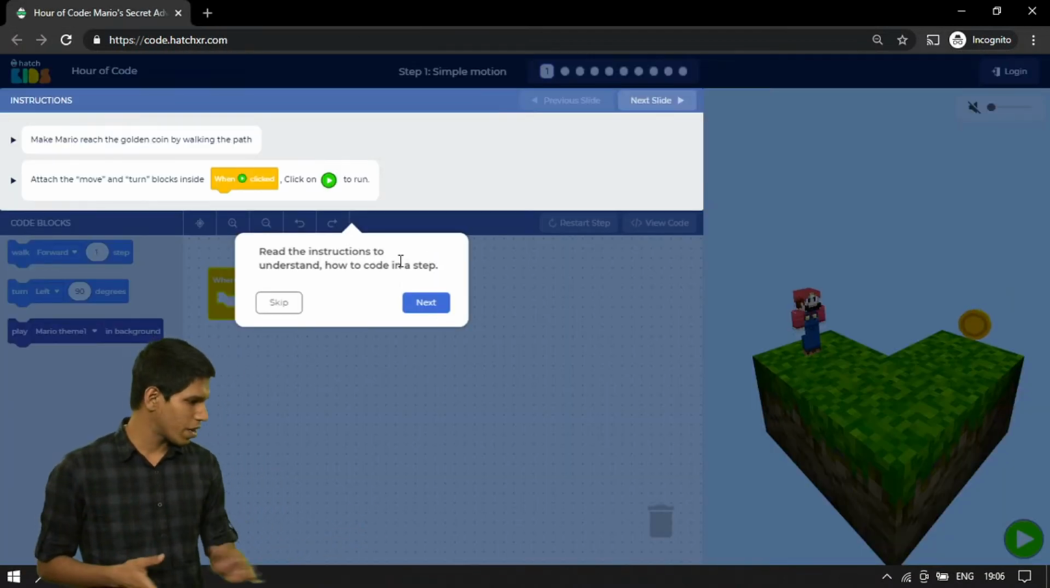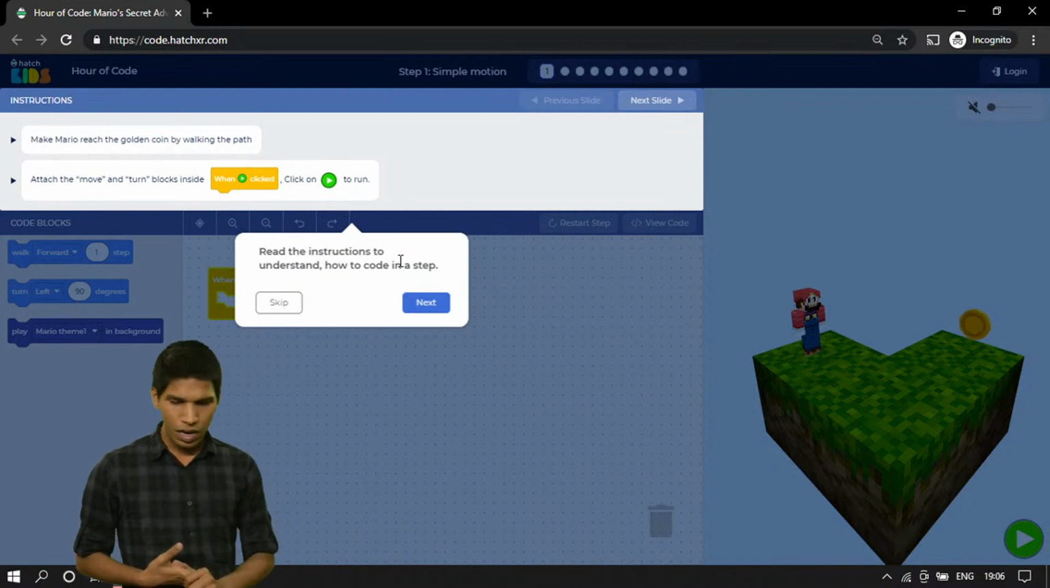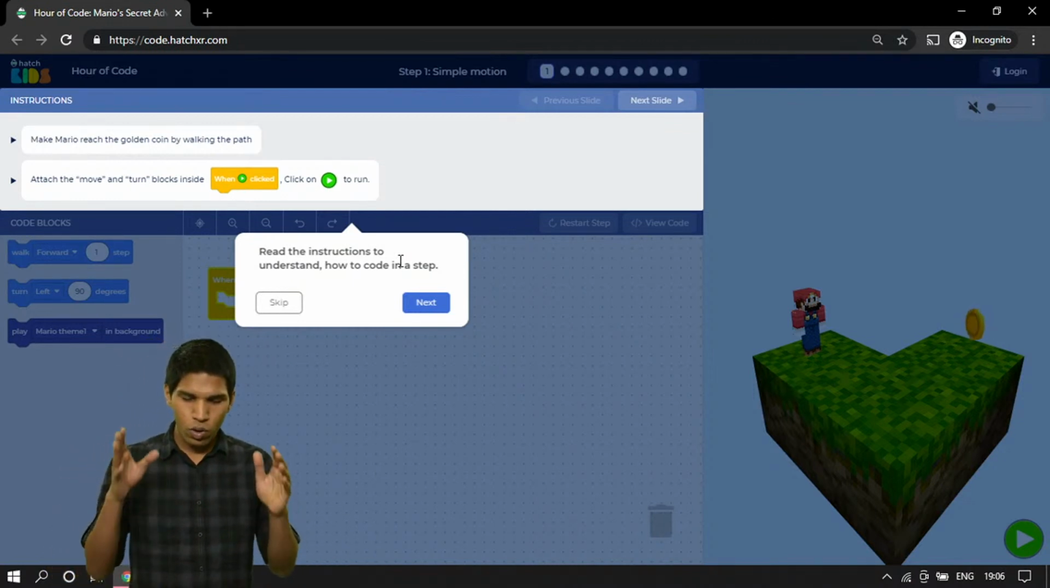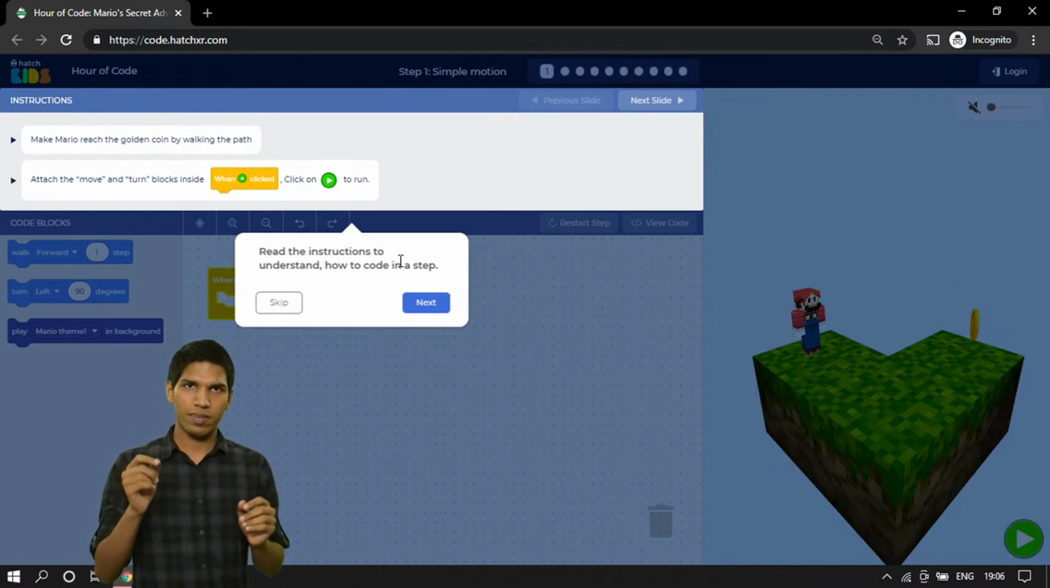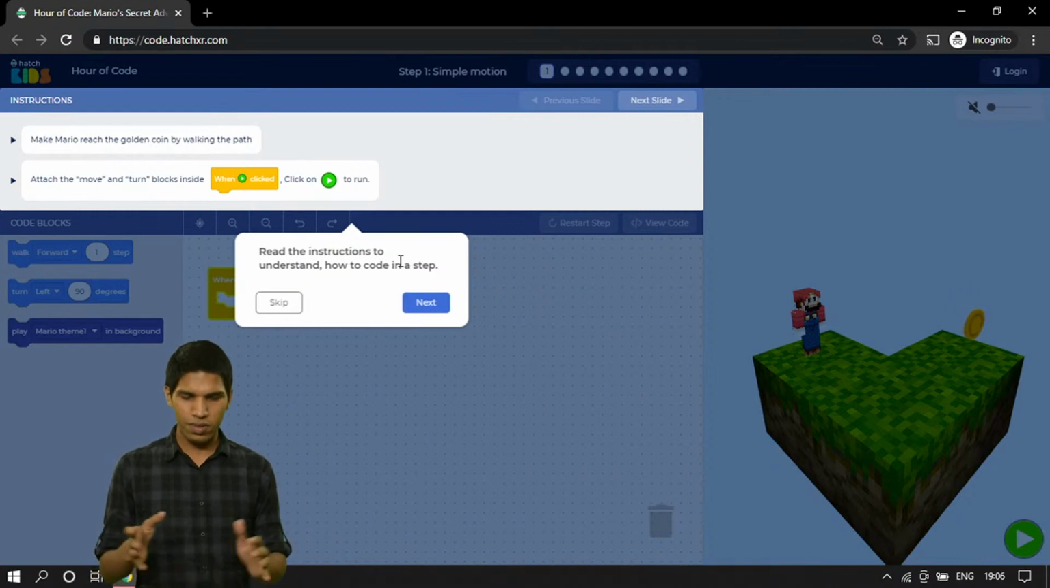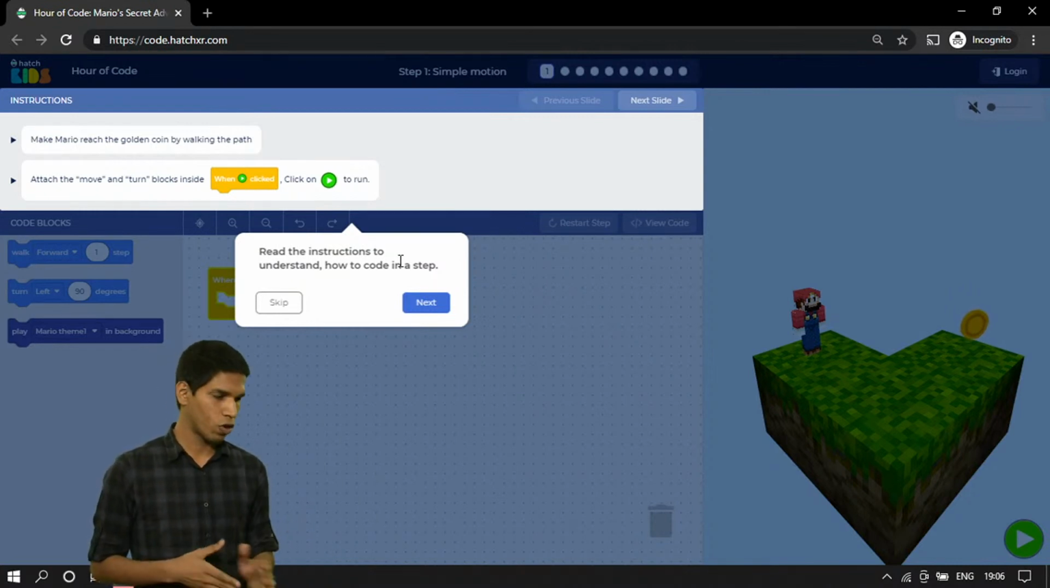Okay. So all of you guys were asking how to access the platform. That's how you'll access the platform. Now, when you click on start coding on that step one screen, you will see that this opens up. This is the entire workspace for your Hour of Code platform.